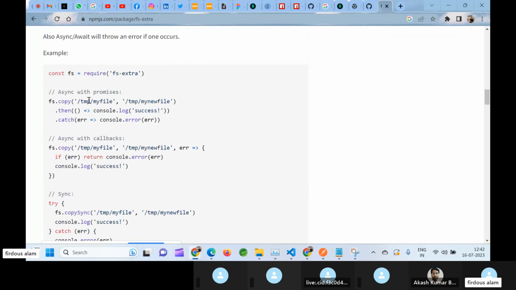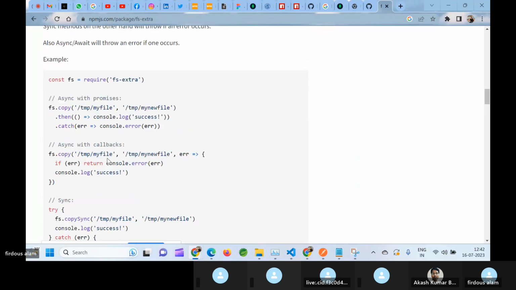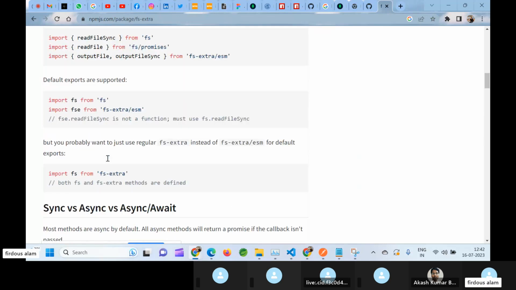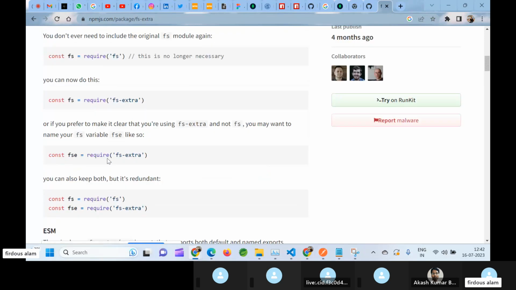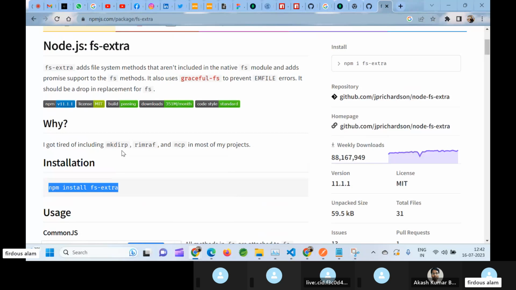See, in this way, I can simply copy it to some other places to make a backup of any files. Or I can simply remove it, or write it, fs.write. And one thing I use, whenever you are doing Node.js coding, use this fs-extra, not the fs module.